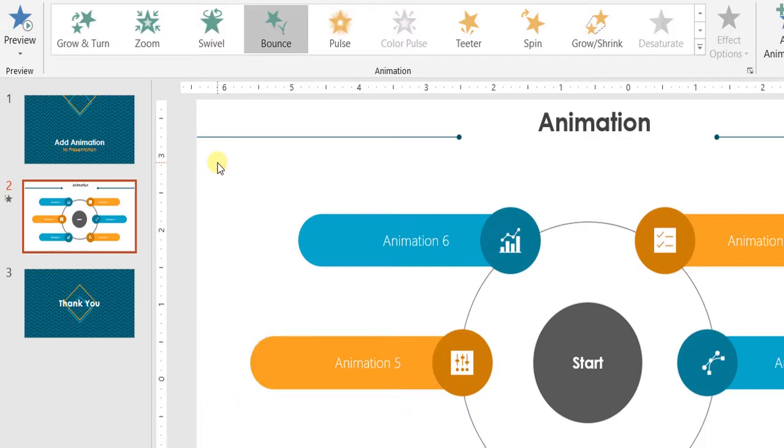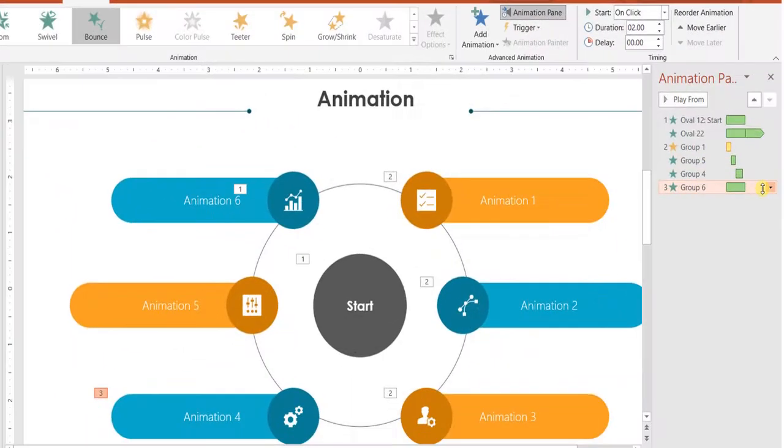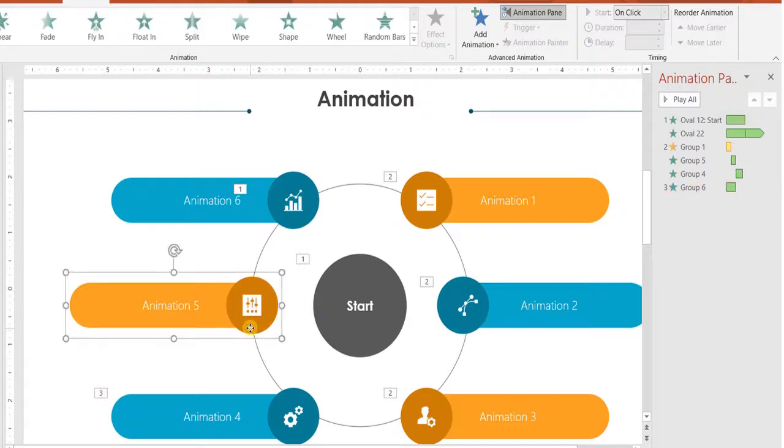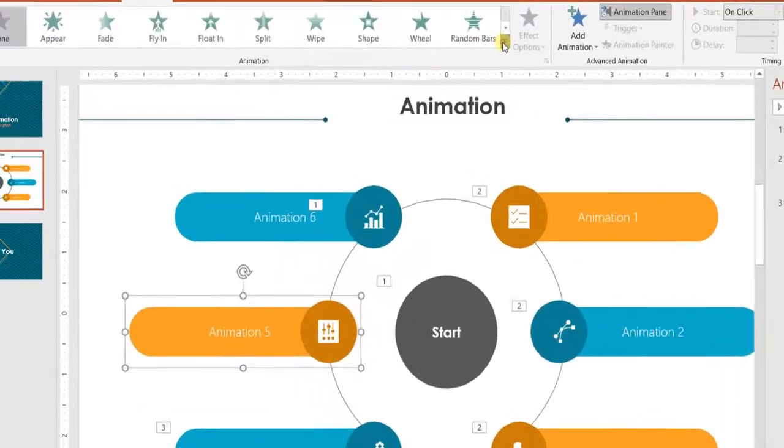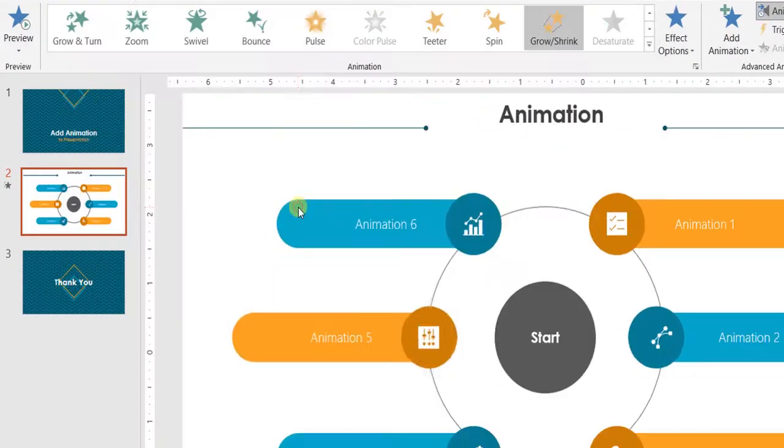Yeah, this one looks nice. So let us just do this, and we'll keep it on click. We'll reduce it to 1, so it's not too slow and not too fast. And I'll apply this one. Okay, and let's see how this one looks.